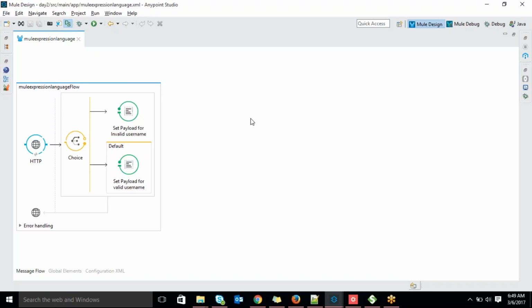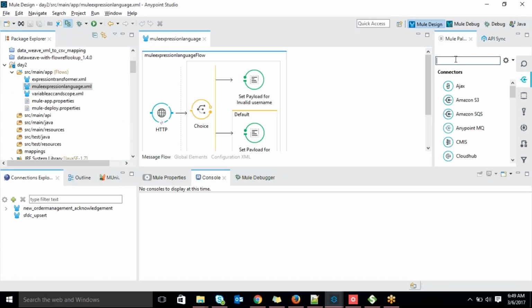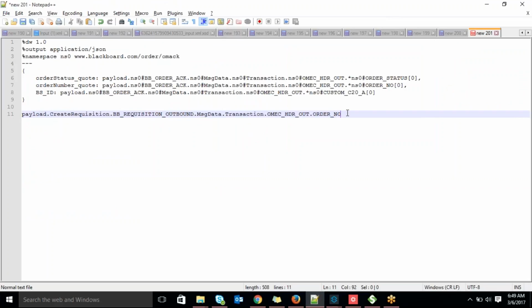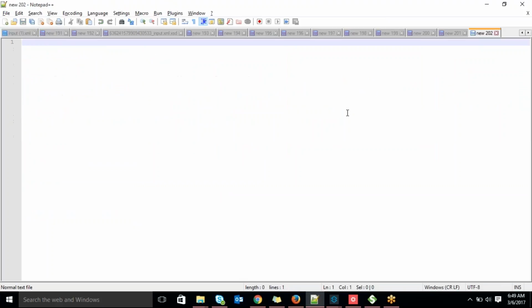So how do we do it? In this particular example, I'm using a choice router. You can see it in the palette. What is the advantage of the choice router? It's like in Java. I hope you are aware of Java. In Java we have a choice condition, right? It's kind of an if-else.